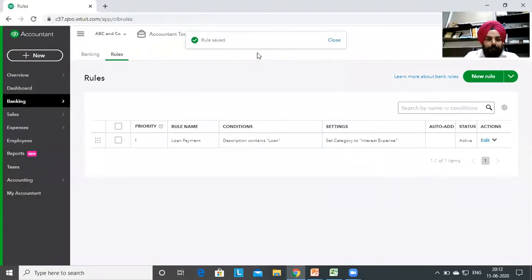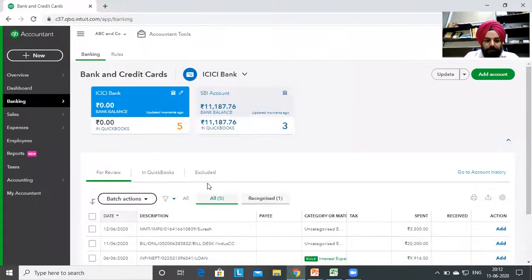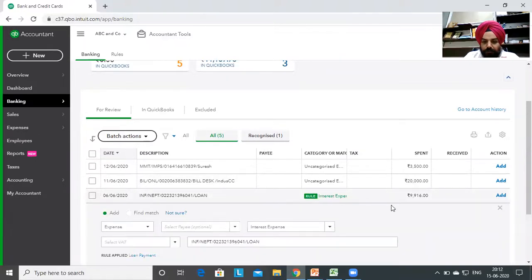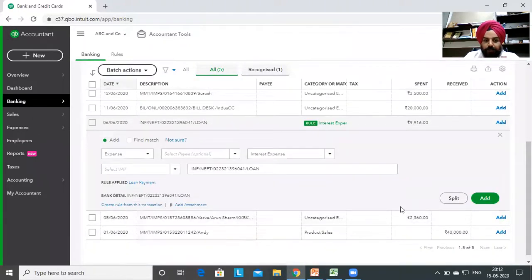Let's see what has happened to our banking. Guys, you can see here it is coming as rule, that the rule is being applied here. It is showing as expense. It contains the description. It will take the amount into interest expense. Now I will have to just add the transaction.